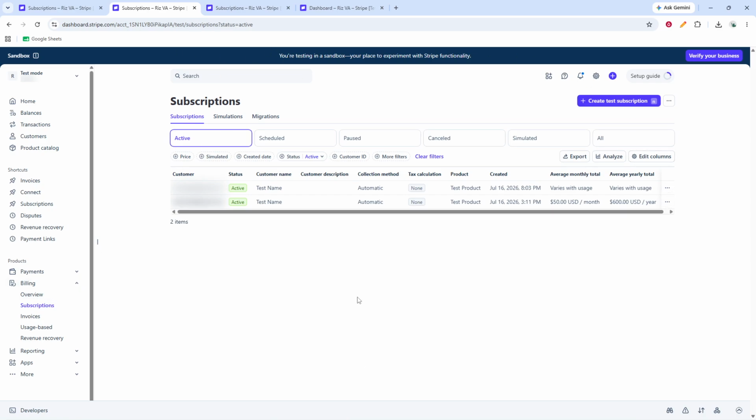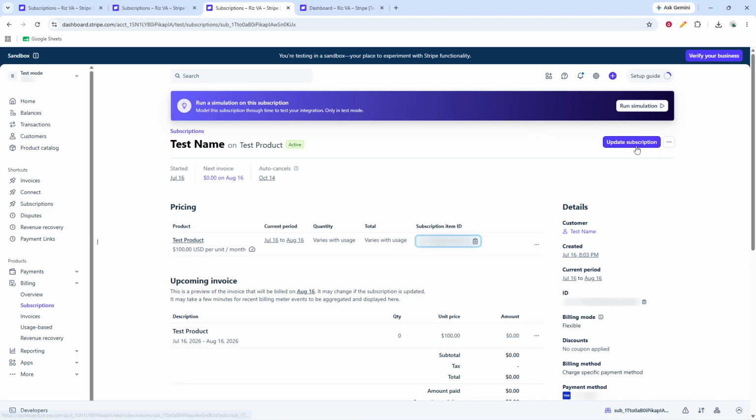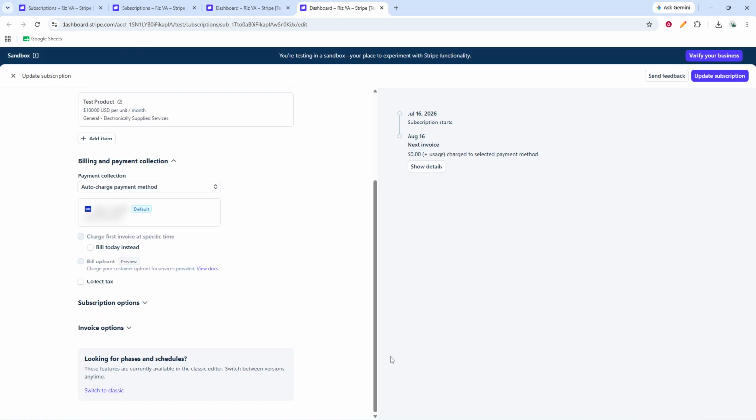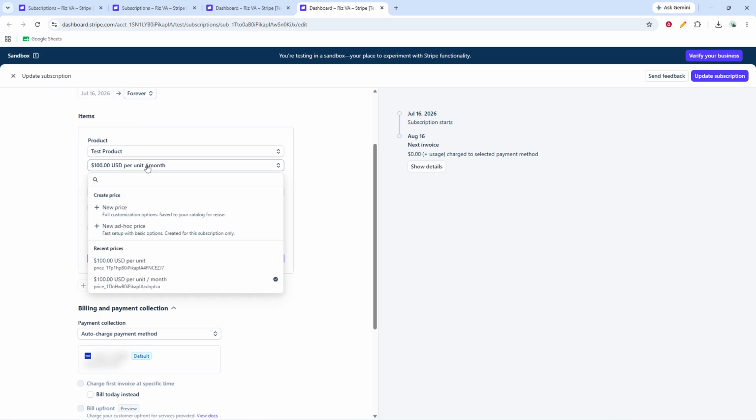Find the subscription you want to change and open it to view the full details. Inside the subscription record, look for the option labeled Update Subscription and click it. This opens the editing view for that subscription, where you can change the pricing for the item that is currently attached. If the subscription contains more than one item, make sure you are looking at the correct product before moving forward. In the Items section, select the subscription product you want to update. This is the part of the subscription where the current recurring price is assigned.